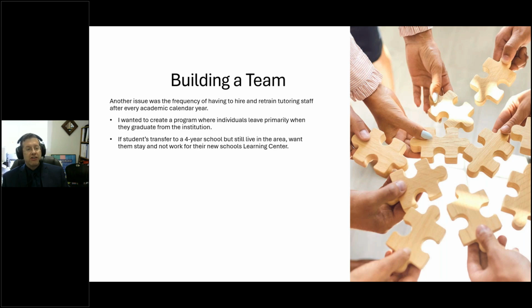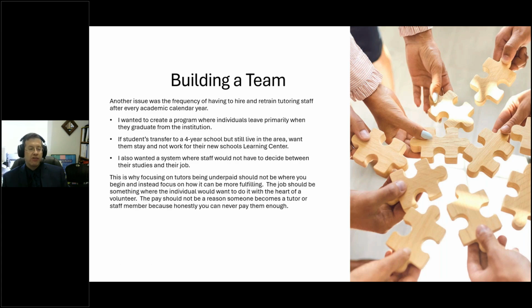And even so, as I mentioned before, Texas A&M is the four-year university that's closest to Blinn. And those individuals that do transfer over to A&M, I still want them to work here in the Learning Center. And I also wanted a system where staff would not have to decide between their studies and the job. And so that's where having a very flexible and adaptable model has really benefited.